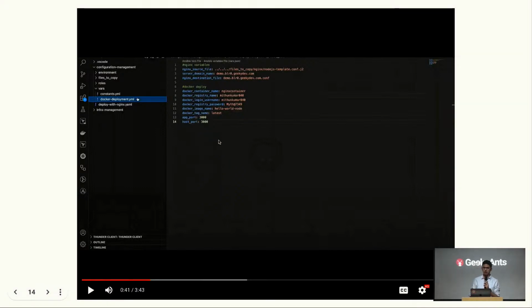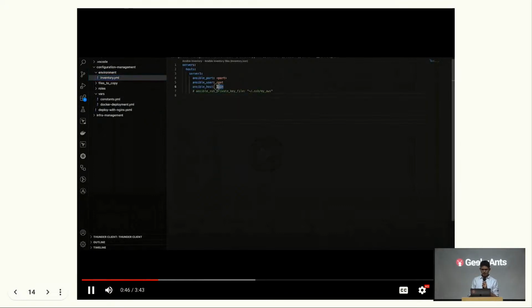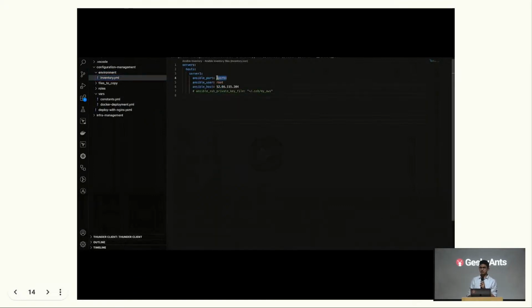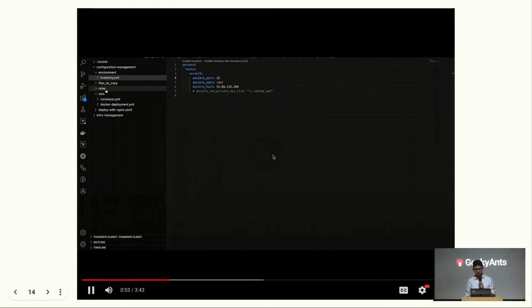And here we are taking a set of login credentials for our Docker container registry. Here we'll need an inventory file because we need to execute certain commands onto the server. We pass the IP, the root user, and the SSH port.